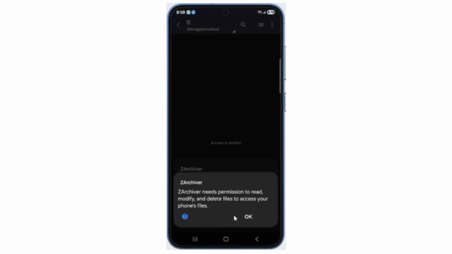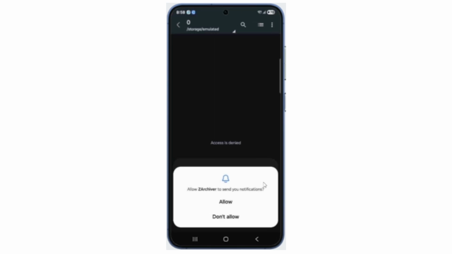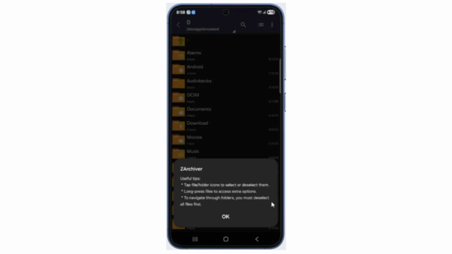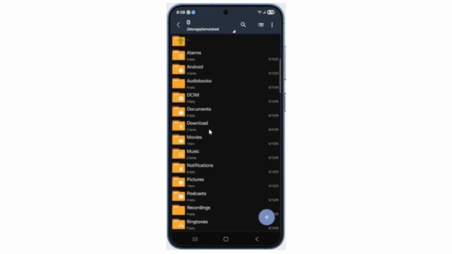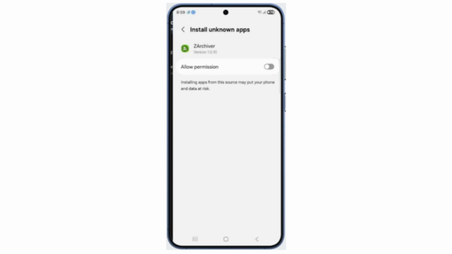Once done, download Z Archiver from the Play Store. I have already downloaded it. Now, allow permission. Go to the download folder, and as you can see, here is the XAPK of the eFootball app. Tap on that and then install.